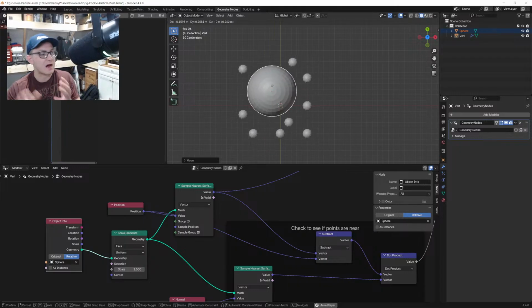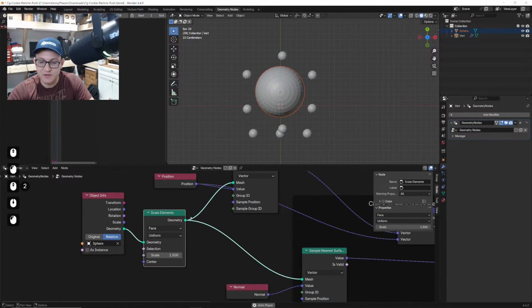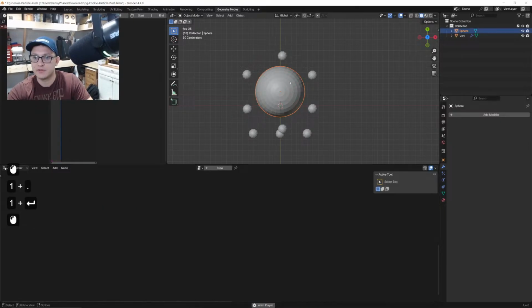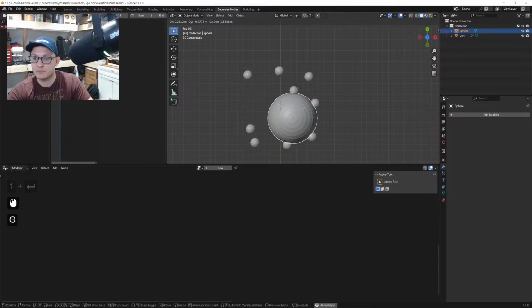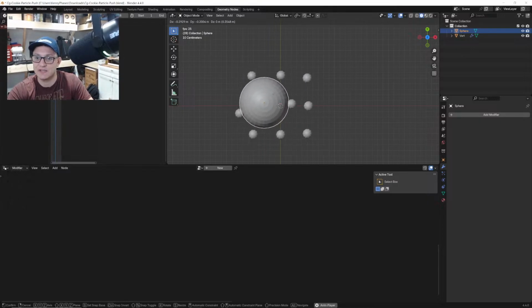Now you'll notice they're not quite touching the sphere. The reason for that is because I added this scale elements feature right here, which will scale the original sphere out to create a little barrier. Right now it's at 1.5, I'll try 1.1. You'll notice how it'll update. Notice how they're much closer. So if that's what you're looking for, basically you can decide the exact distance that these are.